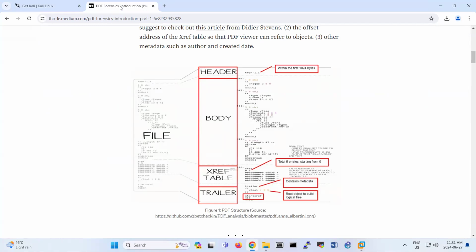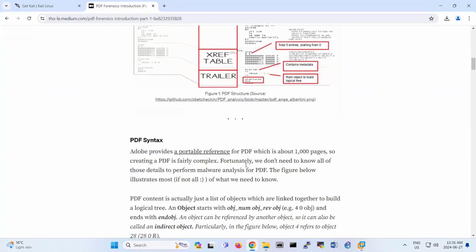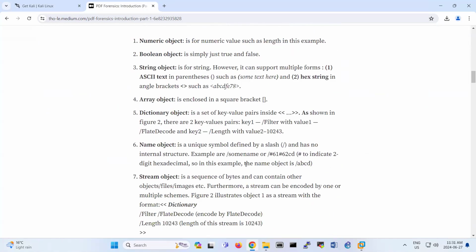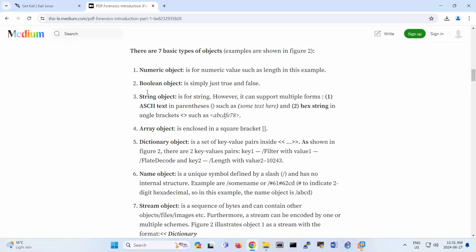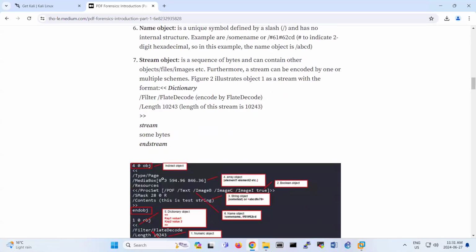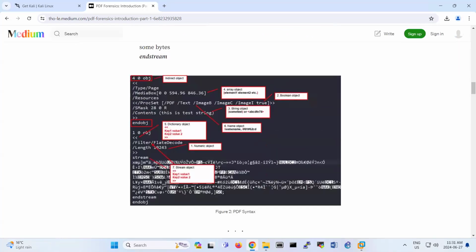This is a very good article that I found for PDF forensic investigation. Here it shows that a PDF has a header, body, xref table, and a trailer. If you look at the objects, we have a numeric object, boolean object, string object, array object, dictionary object, name object, and stream object. All of them are listed here, and it shows you how these objects work when you use this PDF parser.